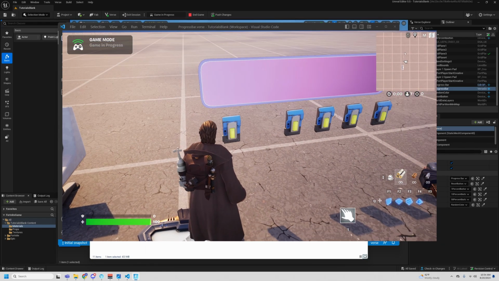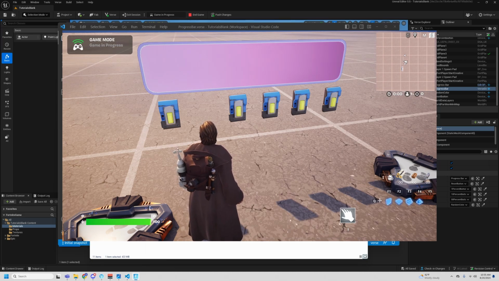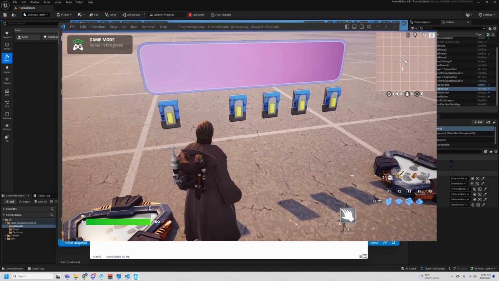At the moment, we only have access to floats, color, and textures. Now, hopefully in the future they'll unlock more and we'll be able to do way more cool things, but this is still super powerful.